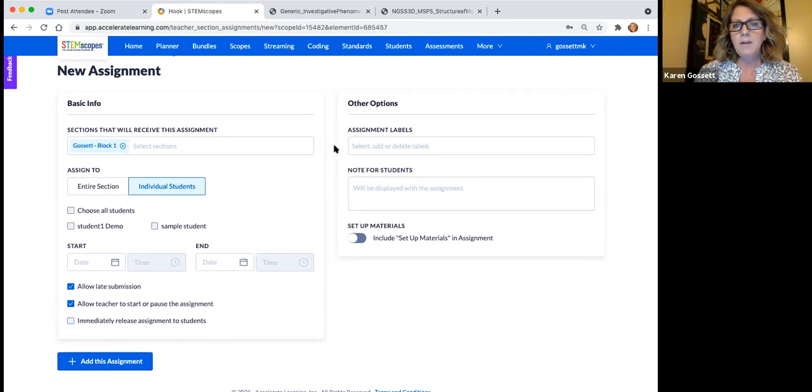All right, and then up here, you can add a label like homework, classwork, assessment, test, quiz, whatever. You can also add a note for your students. And in this note section, let's say you have some PowerPoint notes or a video you want them to watch from YouTube, you can put a link in the note section as well.